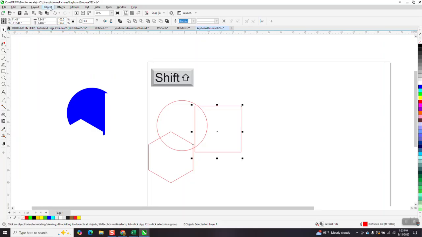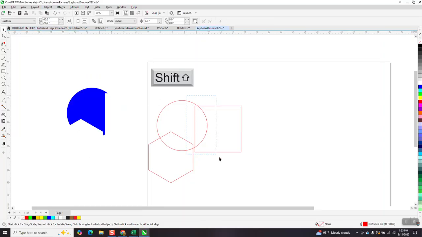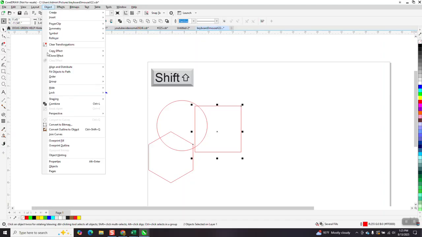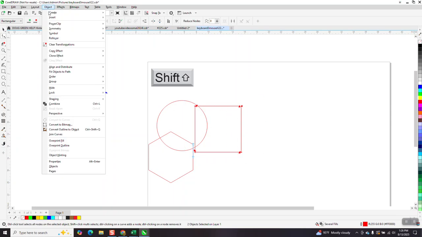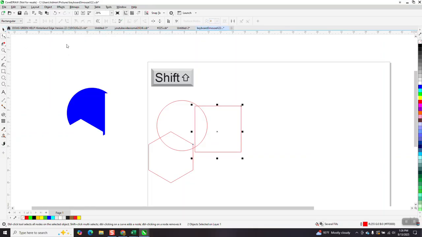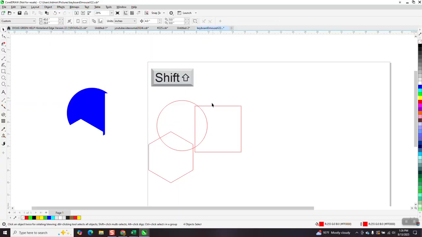So now that you have this done, I have to do it with the Shape tool. Maybe. Oh, you know what? I grabbed another item. Well, there's Break Curve Apart. Maybe I can just select it. There it is. So now we have individual lines.